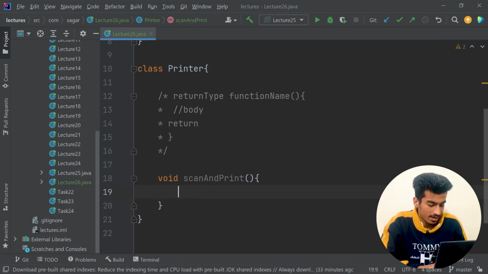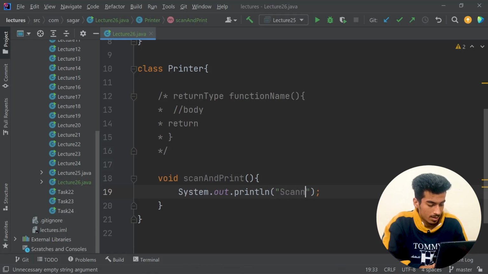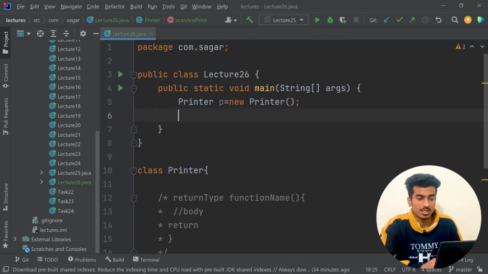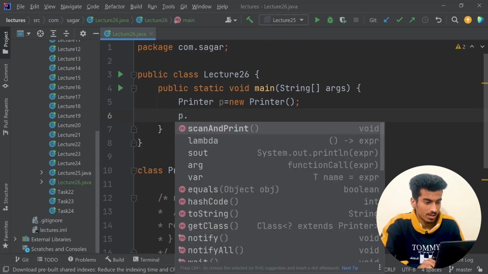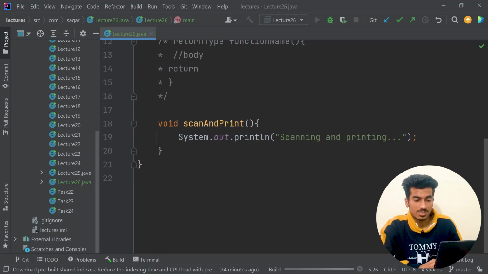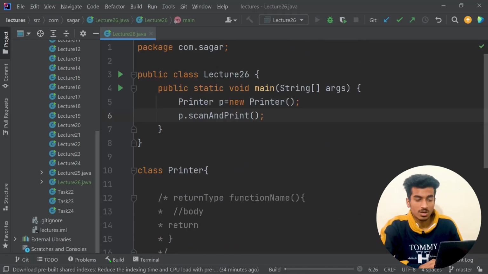Suppose I am writing some print statement here. I will print "scanning and printing". Suppose this is the thing that our function will do, and I will just call this function using this printer object. So p dot scanAndPrint, and let me just run this now. So now we will print "scanning and printing", and that is the function of our printer.